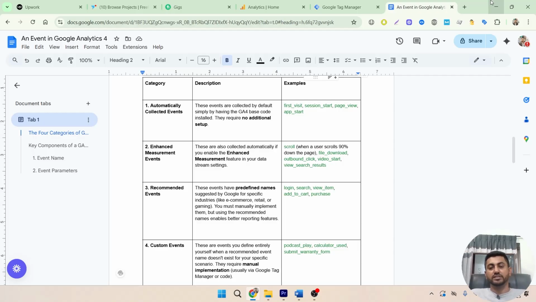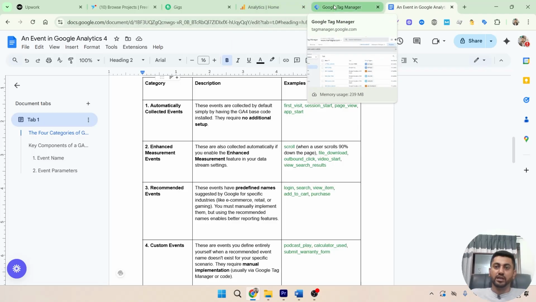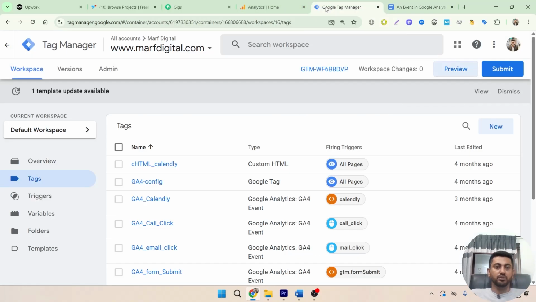So I want to just give an overview again about the categories of Google Analytics events. In Google Analytics there are a total of 4 categories of events. Today we will discuss how to create custom events. So if we want to create custom events in Google Analytics, then we will go to the Google Tag Manager dashboard.